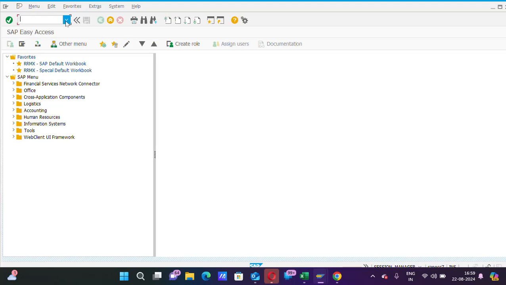Okay, let's start. Before processing any payment of any account, we have to first check in the particular vendor code what amount is standing as liability. So we have to check first in the vendor code of the particular vendor. The T code is FBL1N.